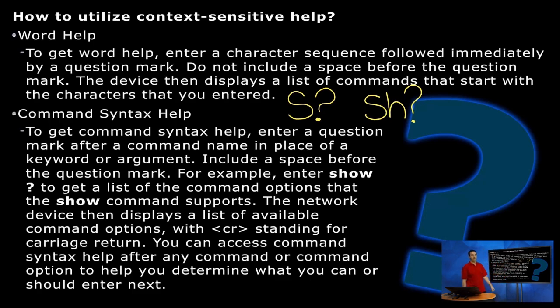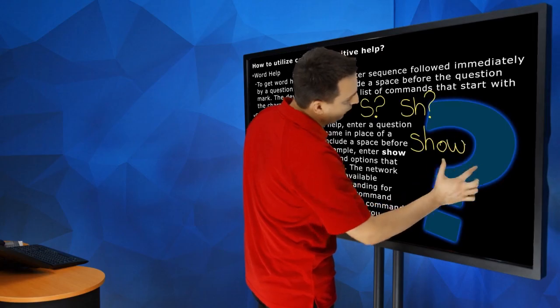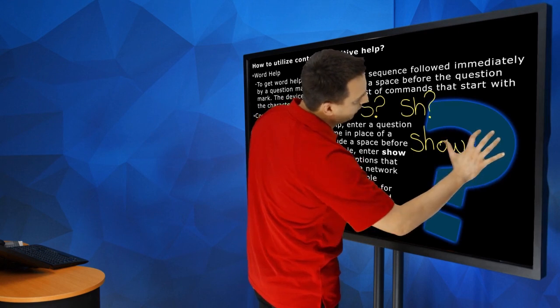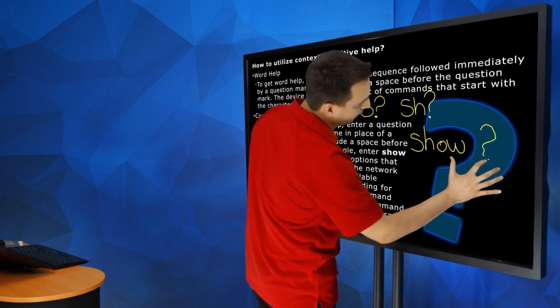Word help. Now, what about command syntax help? Well, command syntax help is available to you when you are working with that particular command. So how does that work? What's the difference? Well, let's go with our show command again. So let's say I type in S-H-O-W for show. If I leave a space, all right, we're going to leave a space, and now I'm going to put in my question mark.